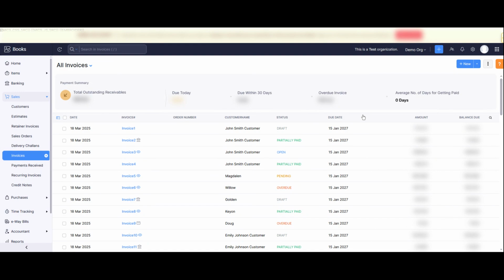Now that you're on the Invoices page, the next step is to locate the export option. Look toward the top right corner of the Invoices screen. You'll see a small menu icon that looks like three horizontal lines, often called the hamburger menu icon. This icon opens additional actions for managing your invoices. Go ahead and click on that three-line hamburger menu icon.